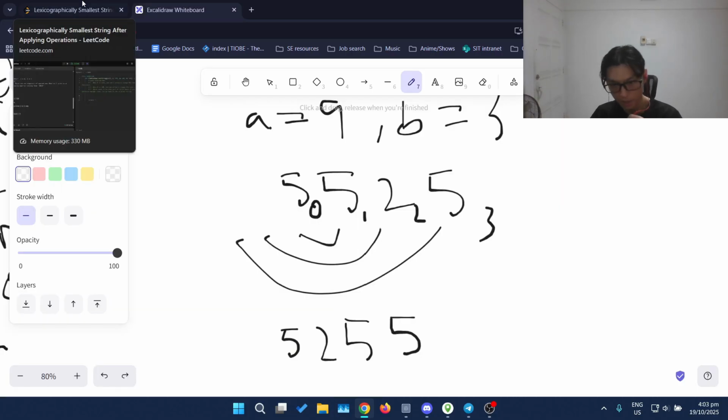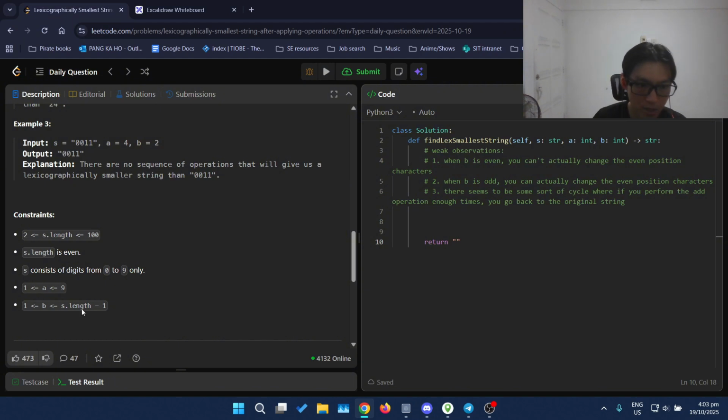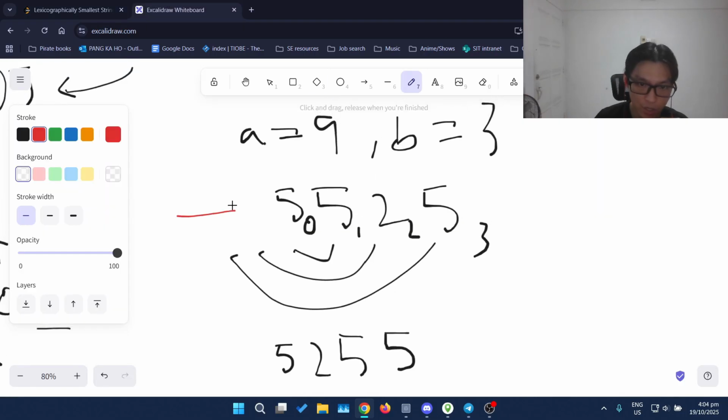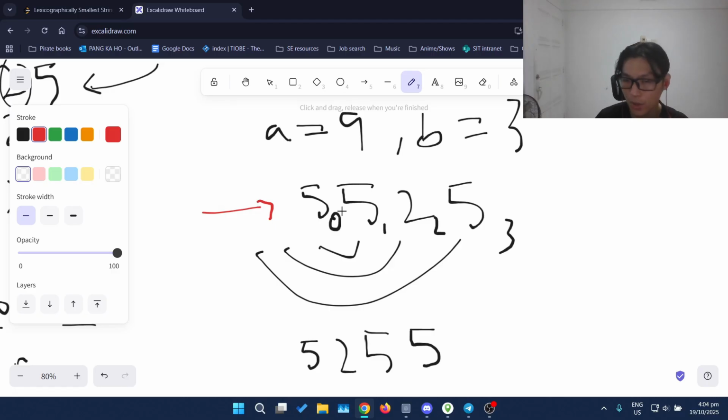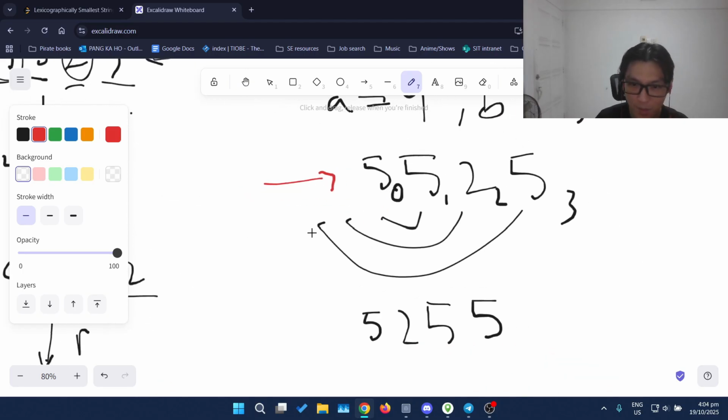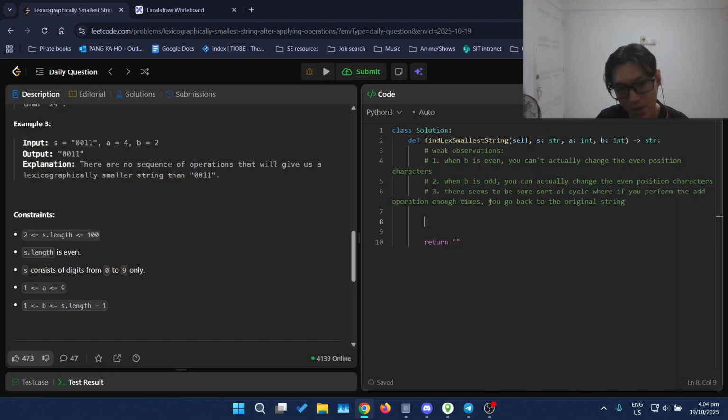You know what I'm thinking? I'm thinking maybe we can do a rotation. We do all the rotations until we reach back the original string. But we always try to do the add operation until we reach a cycle, and then we just keep, in essence, kind of brute forcing the answer, if that makes sense. Yeah, I think maybe we can give that a try.